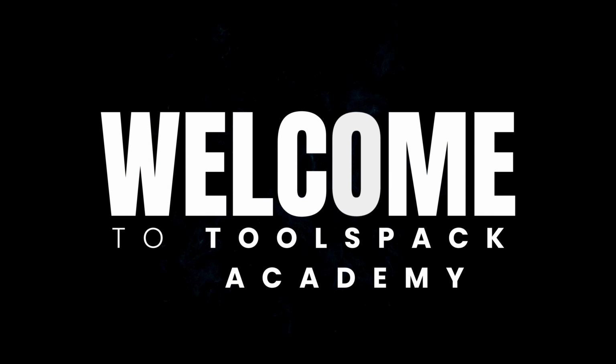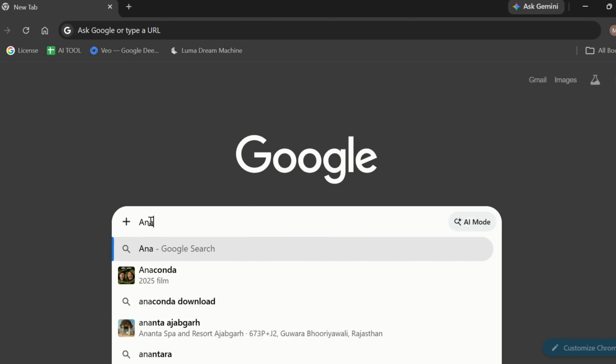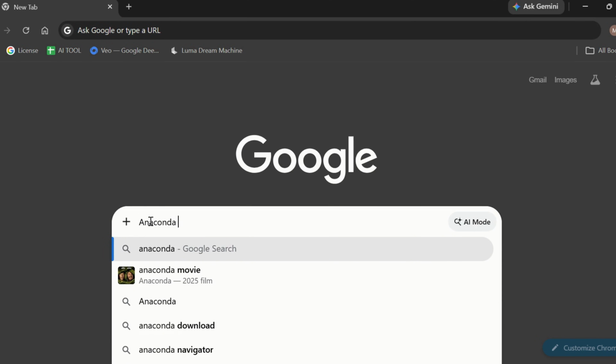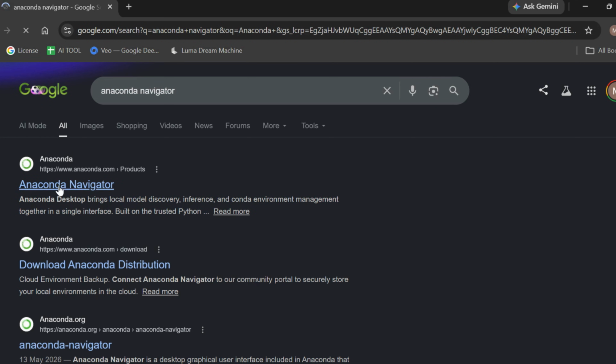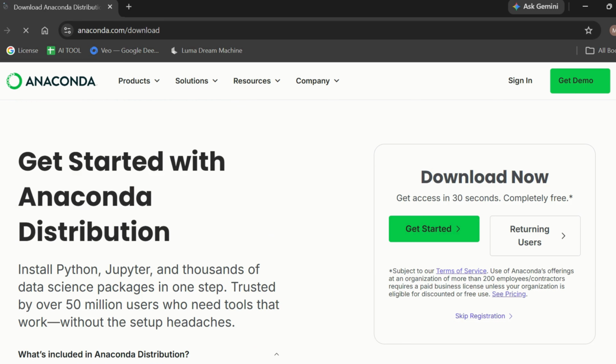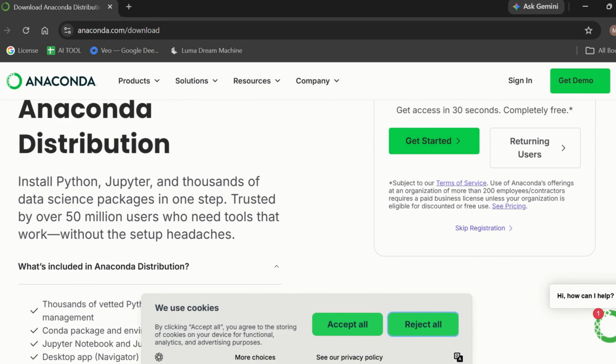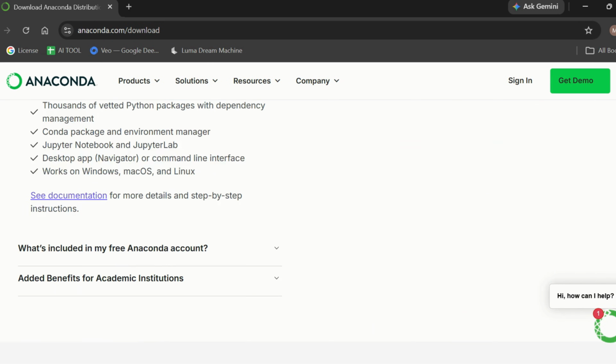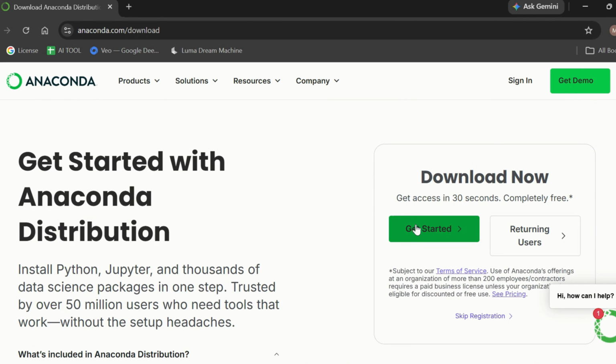Let's understand how to install the Anaconda Navigator. So write down Anaconda Navigator in the Google page and select this. Here we have this Download Now, click on it and you will get the option. Let's scroll down and check. Yes, so click on Get Started.